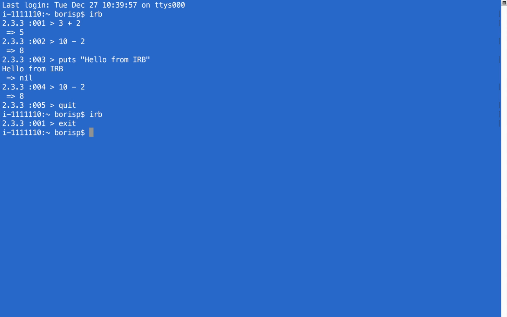And again, as soon as you leave IRB, all of the work that you've had in that session is gone. This is not meant to be the place where you write a project. This is meant to be a testing place. This is meant to be a playground or a sandbox.